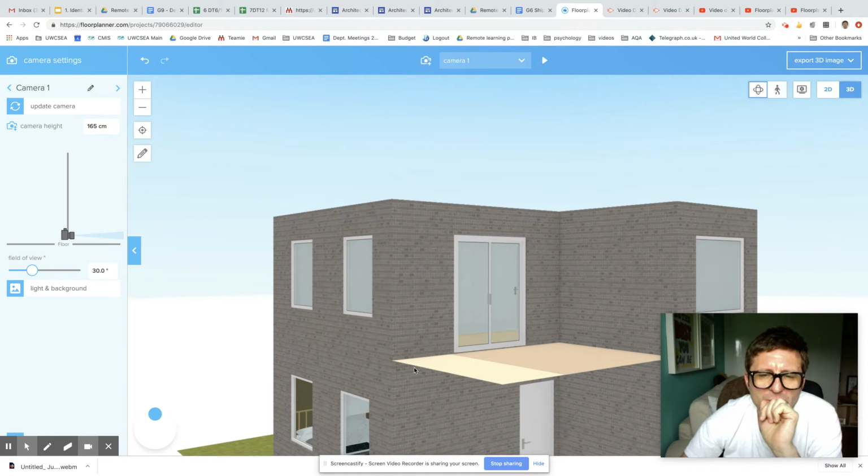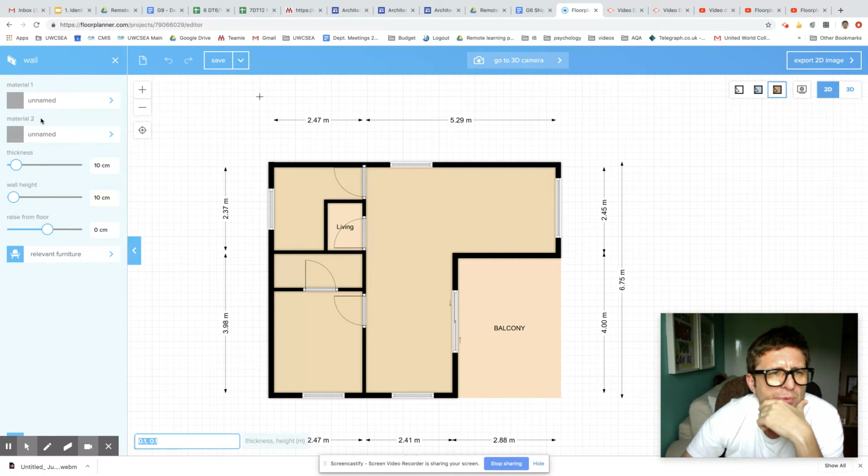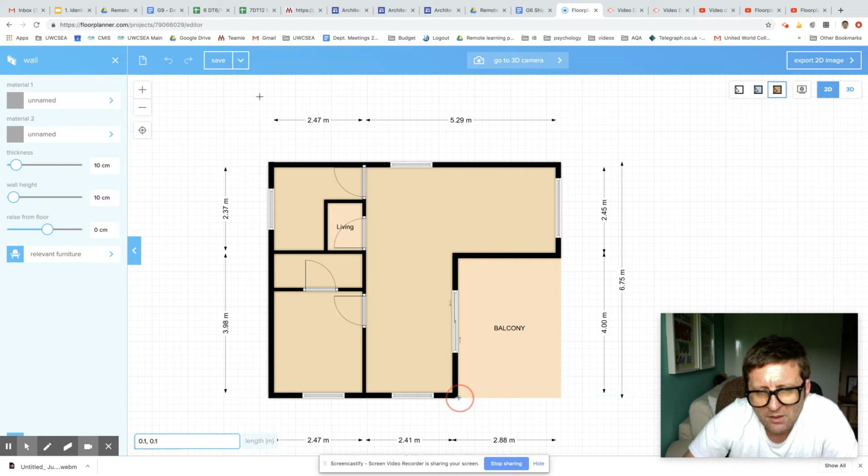So what I might do is just draw a wall underneath that, a very small wall, so it looks a little bit thicker. So if I go back to 2D and I go to here and draw a wall, you can see here you have thickness and you can have wall height. Normally the last wall I drew was like 10 centimeters tall. So what I'm going to do is just draw a wall along here to there, and then from that point to there.